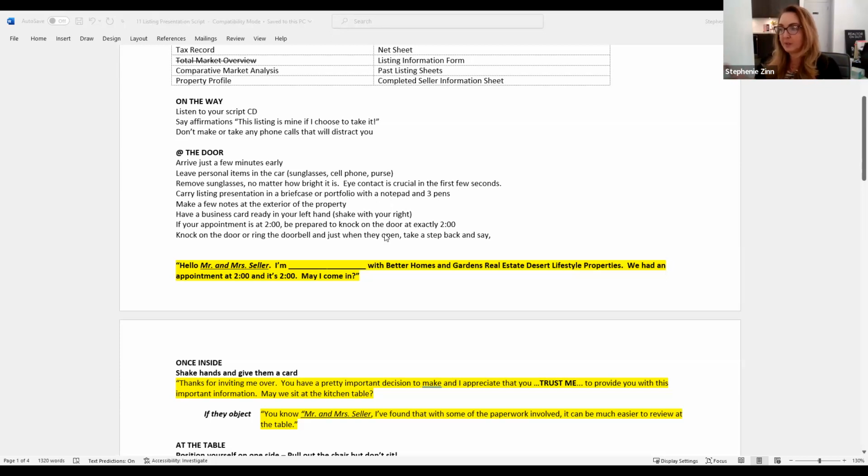Then carry your listing presentation and your briefcase with a notepad and 3 pens. Make sure you bring extra pens, because the last thing you want to do is be scrambling around when you're trying to get listing documents signed. You're going to make a few notes on the exterior of the property, and have your business card ready. This gets a little detail oriented, so bear with me, but we were very specific about how every single person got the same experience.